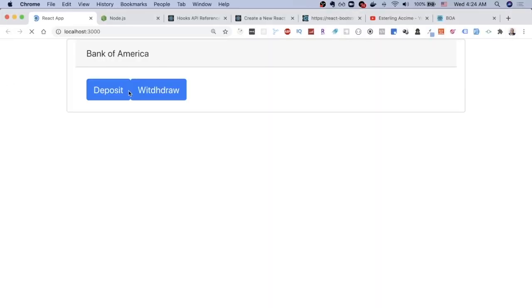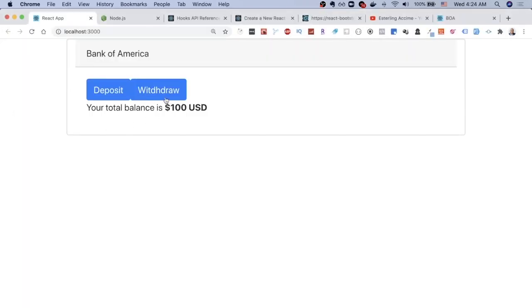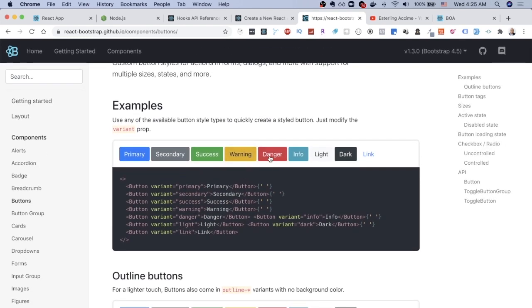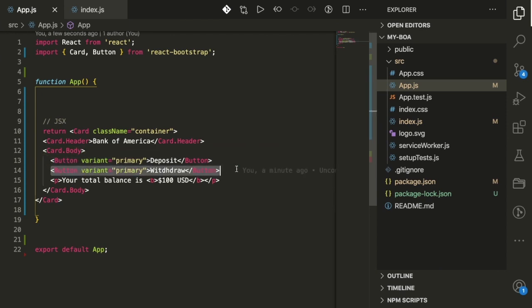So if I go back here to the browser, we have the 2 buttons in the same color, and they're near each other. We don't want that. If we take a look at the graph, this is what we had: some space between them, and the withdraw one was red. So if we go back to the Create React app to get an idea of how we can change the button, there are different colors for every button. It seems like all I need to change is the variant, so I can have primary, secondary. If I want the red one, it's called danger. So I'm going to copy that name, go back to my code, and on the withdraw one, instead of primary, I'm going to change this to danger.